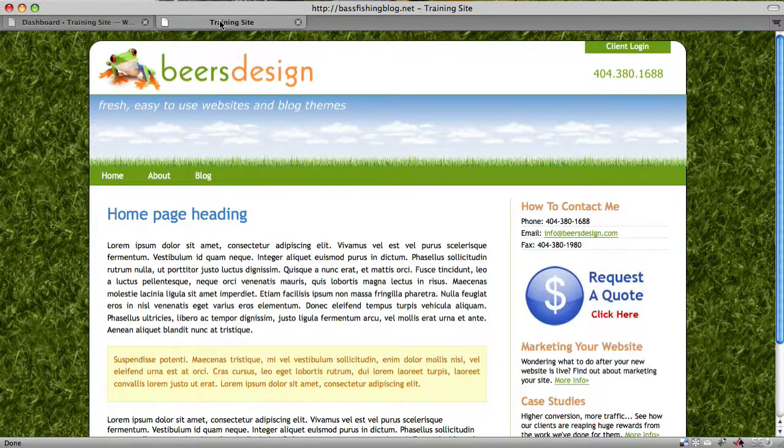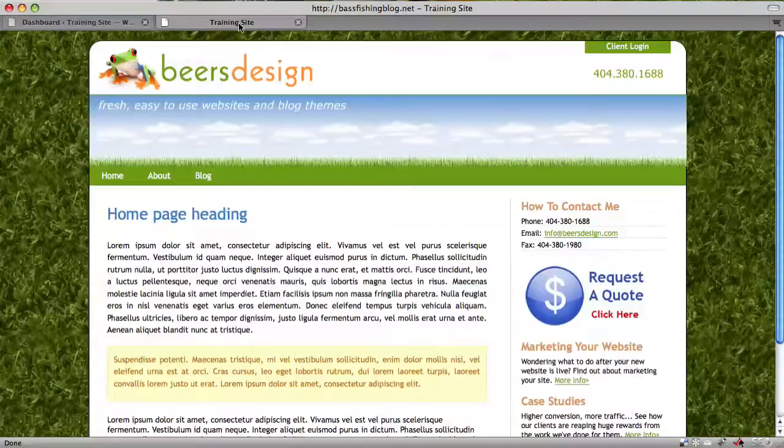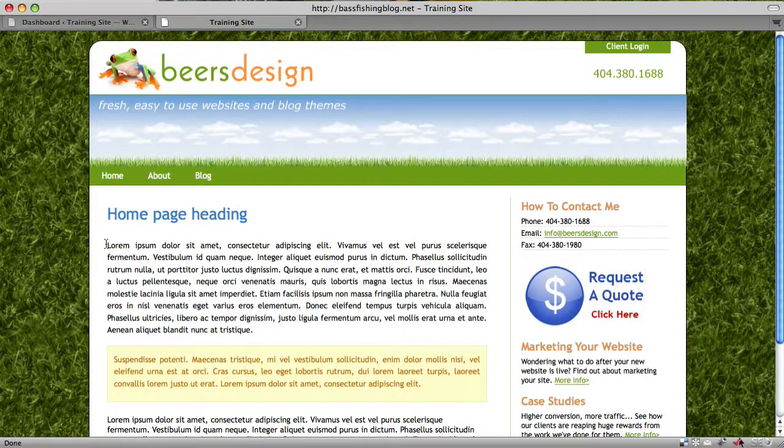So I've also got open the front end of the website. This is what is controlled when I make changes in this area. And I'm on the home page. I've created just a dummy home page with some fake text just for use in this training site. And what I want to do is insert an image into this position right in front of this text.